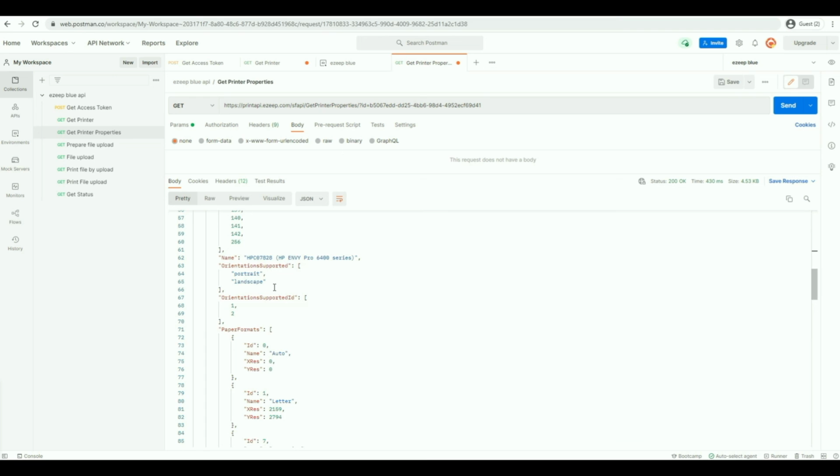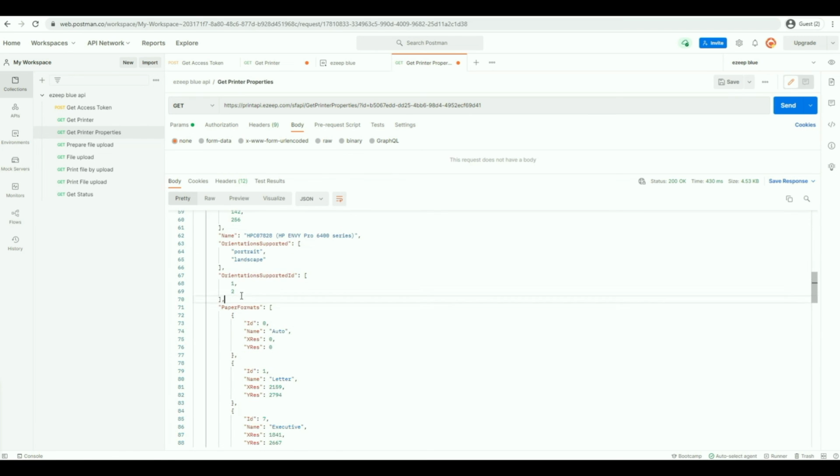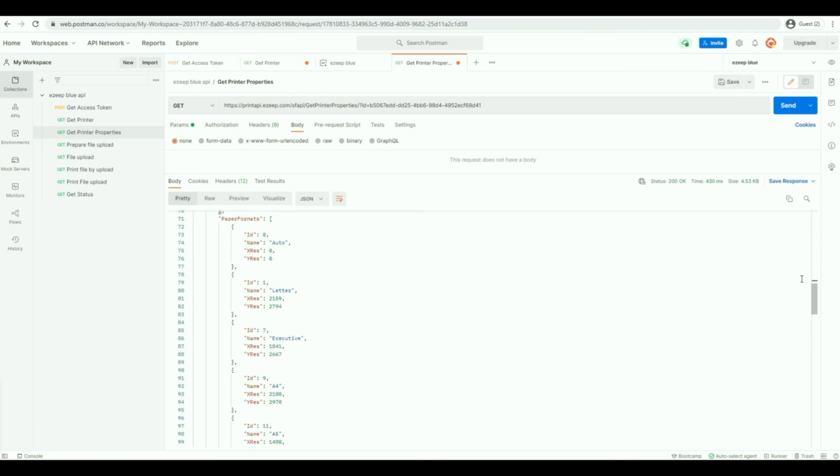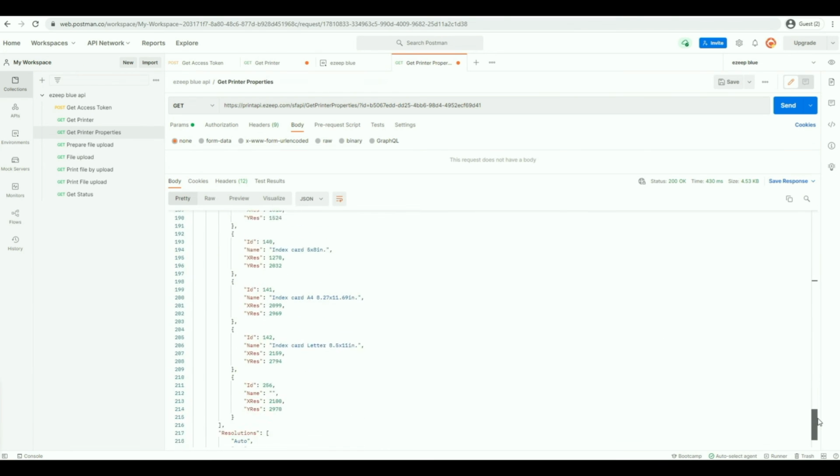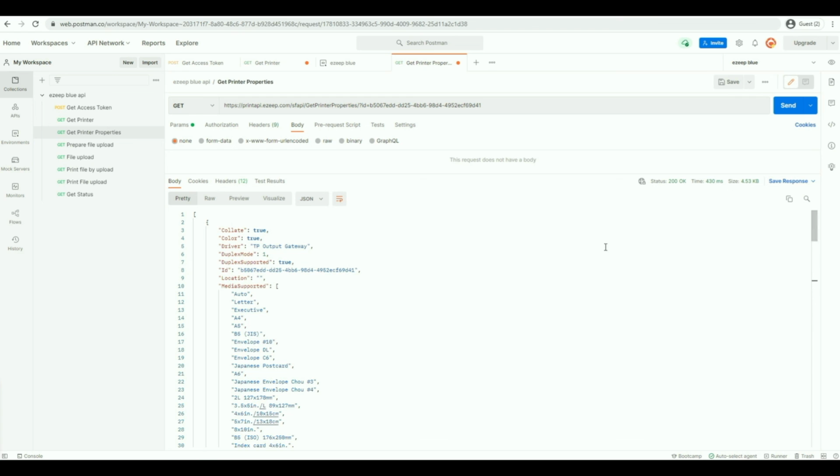We also have two possibilities for orientation. We can select portrait or landscape. These both have an ID of 1 or 2. And these are all the paper formats which you can also use as well. So lots of information here on our duplex mode and our color mode as well.